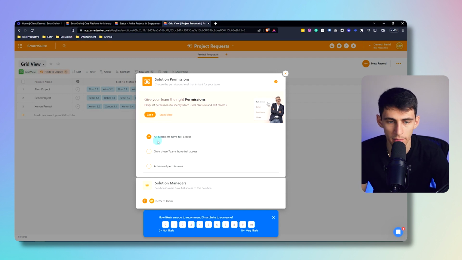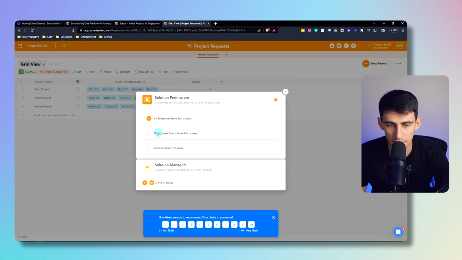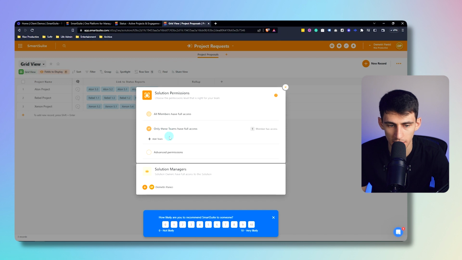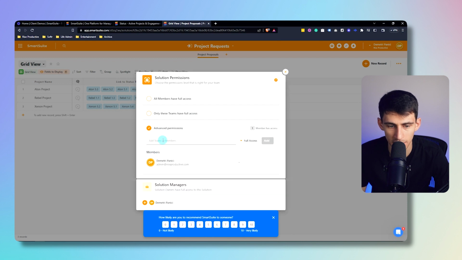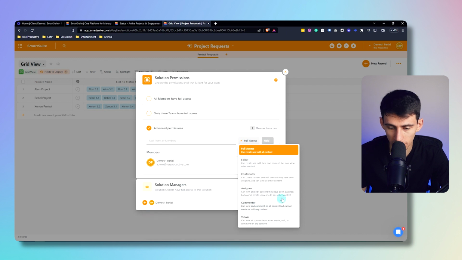So either all members have access, or only teams, only these teams have access. So I can select specific teams that are within my workspace if I had more than one. And then with advanced permissions, I can just pick specific people and individuals as well. And not only that, I can give them full access, editor access, contributor, assignee, commenter. So these are a lot more levels of different access than other applications, which I really appreciate. The more granular availability that we have here, the better.